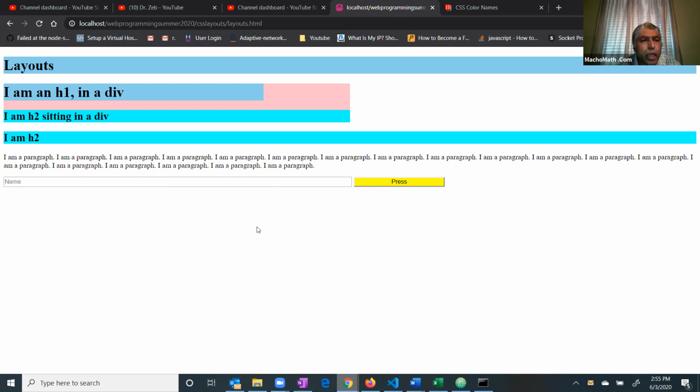So basically it is taking the width of 50% of the viewport width. Okay, having said this, let me put a picture over here.